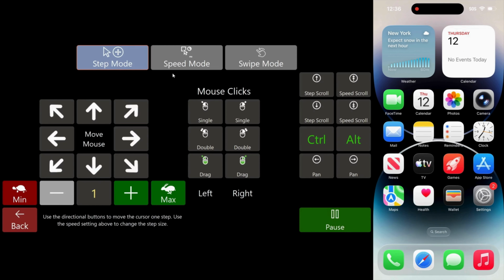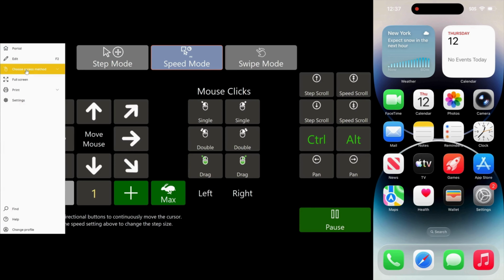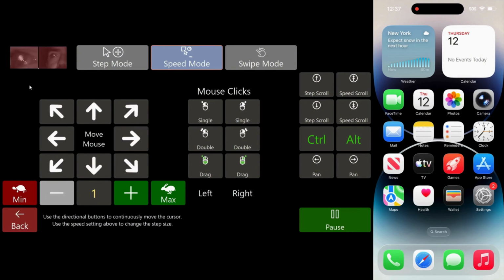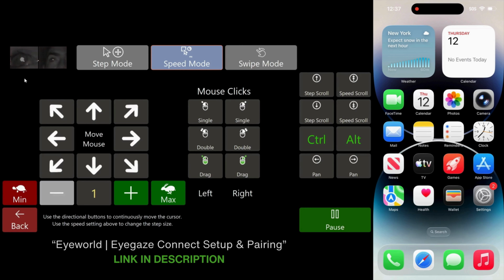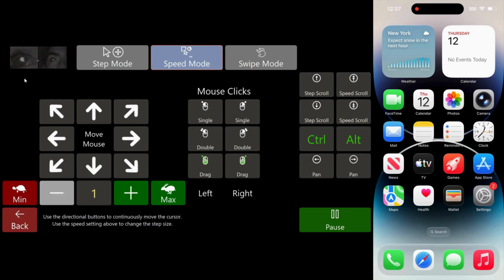Next, we will learn about Speed Mode. When you select the Speed Mode button at the top, you will see it is highlighted in blue, and the other 2 mode buttons are gray. Speed Mode is available only when using Eyegaze to interact with Eyegaze Connect and is not supported with other access methods. If you're unfamiliar with Speed Scroll, we recommend watching our Eyegaze Connect setup and pairing video on our YouTube channel to get familiar with the Speed Scroll feature.